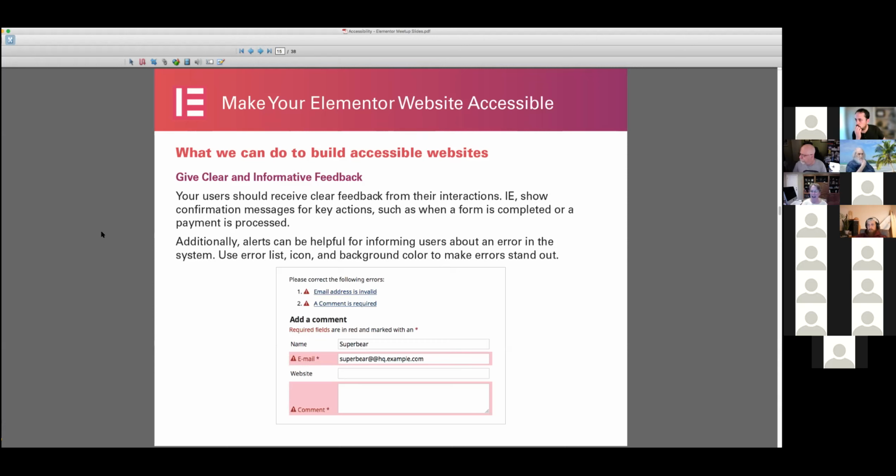Okay. Again, forms, I think, is an area that we really have to pay some attention to. Give your users clear feedback from their interactions. So if they complete a form and it's not completed correctly, use icons, use text to let them know what fields they put invalid information in, use color to highlight the background. Use all three of these techniques.